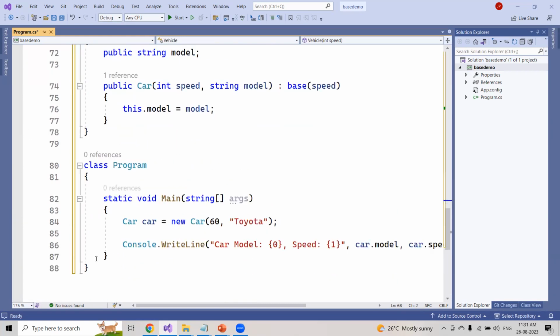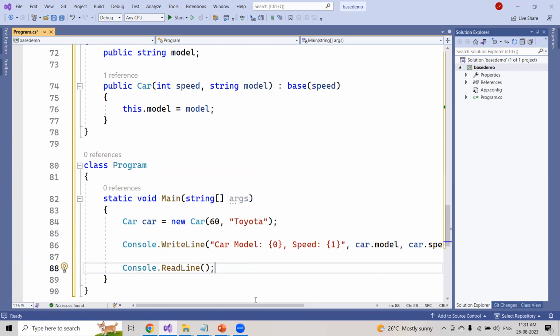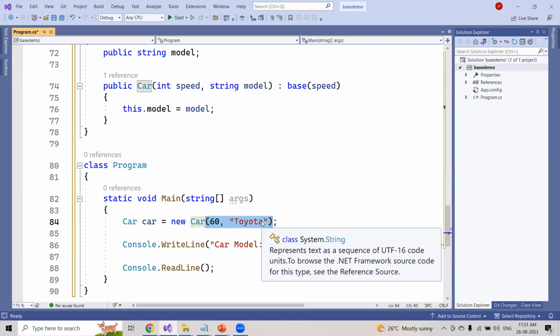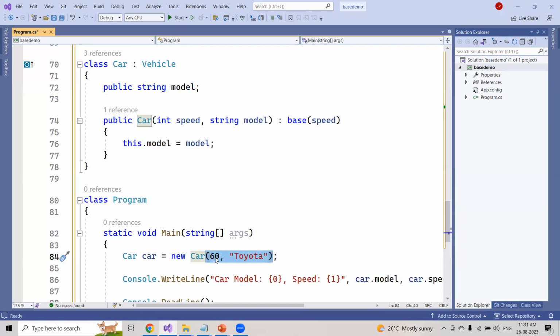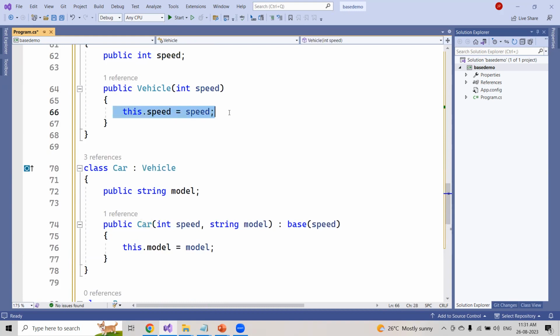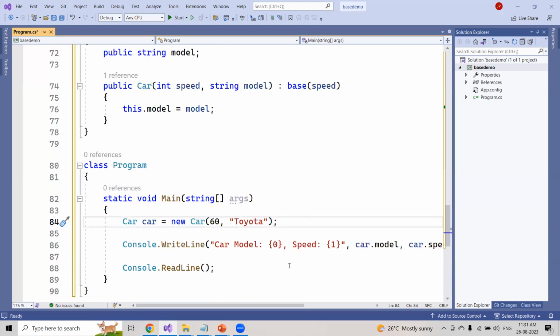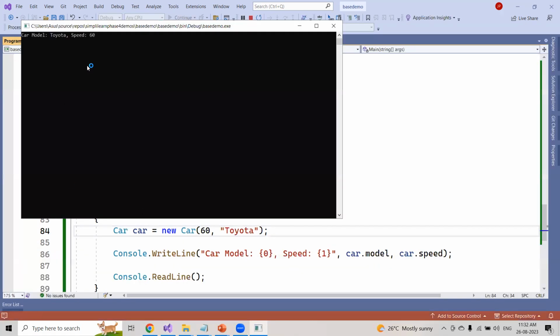Now, let us go ahead and create the object of the car, because car is a derived class. Once I pass two values, 60 will be sent to speed. Speed in turn is connected with the base of speed, so it is going to set the speed. Toyota is concerned with this model, so it is going to set the model. Currently we are going to just print that. Let me execute and show you the output.